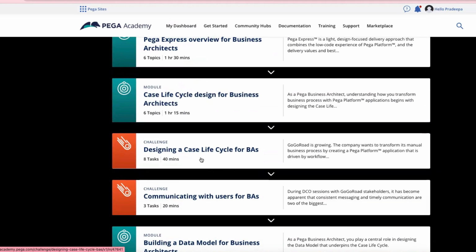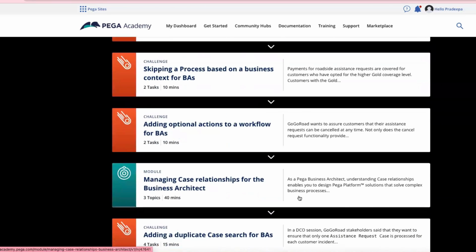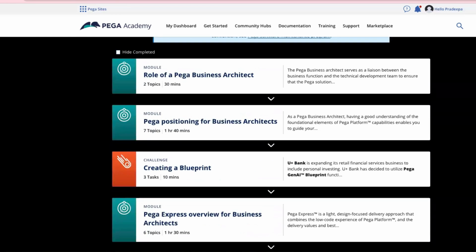How to create a case, or how to do a life cycle for BAs. So everything is very detailedly written from Pega Academy itself. It's a very, very interesting training session. If you want, you can do it.